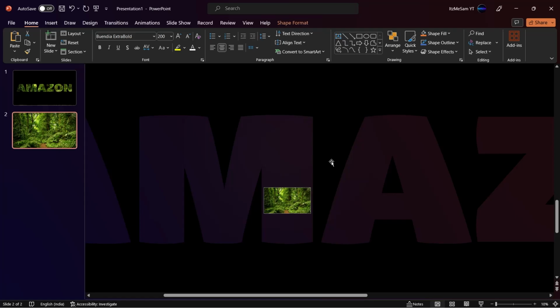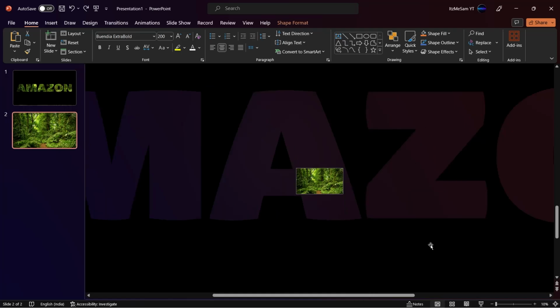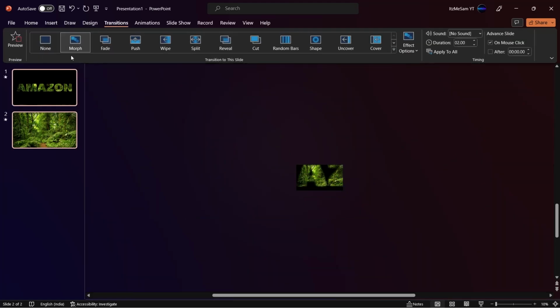What you essentially want to do is make this large enough such that the entire slide fits in the gap of one letter, or the space between one letter, such that it is entirely visible. And you can reposition it as you please. So I've repositioned it like this, and then you can select both slides, go to Transitions, and click on Morph.